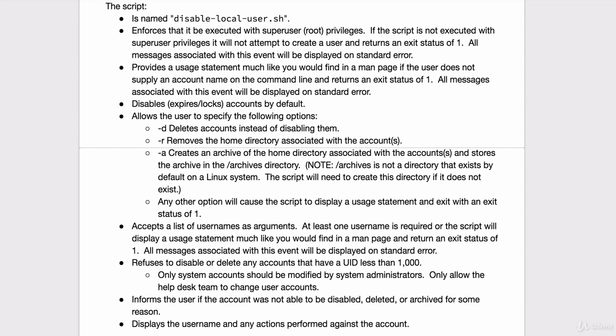We also decided to use disable as the default action for this script. And we also decided that we can let the users decide if they want to do something more destructive, such as delete an account or remove the user's home directory. So we've given them a few different options. Again, the -D will delete an account instead of disabling it. -R is going to remove the home directory, and -A will create an archive of the home directory associated with the account and then store it in the /archives directory.